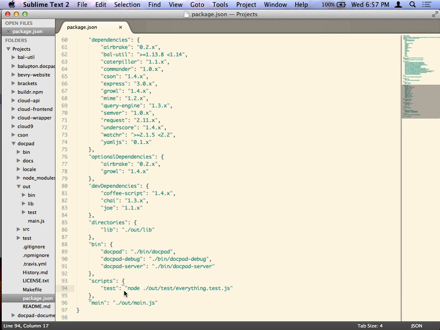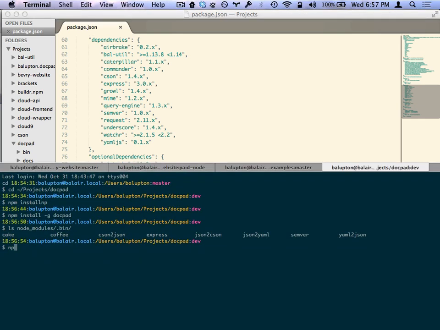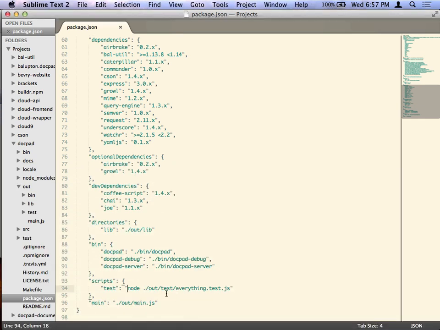Scripts are kind of event hooks to particular things during npm. So you can say publish, and then it'll say, okay, when this module is published, run this script, or when it is installed, run this script. This one is, for instance, when we test. So if I run npm test, then I'll actually run all the unit tests, which is quite good. And main is when we require a module, this is the file it should include.